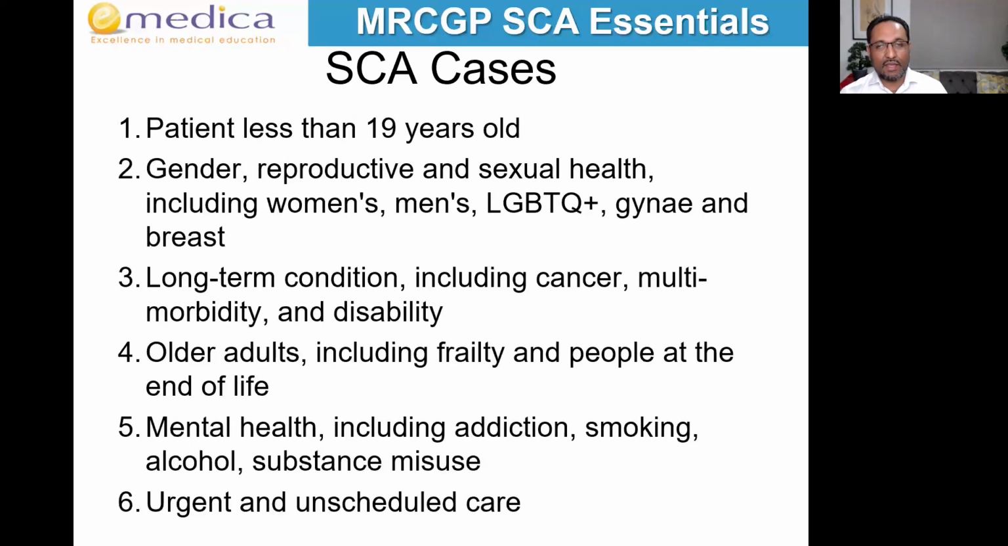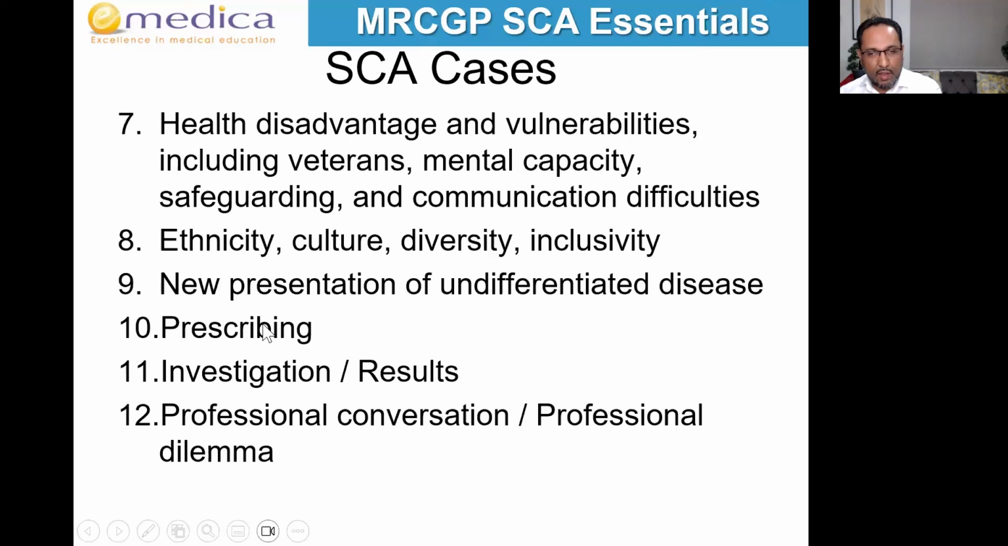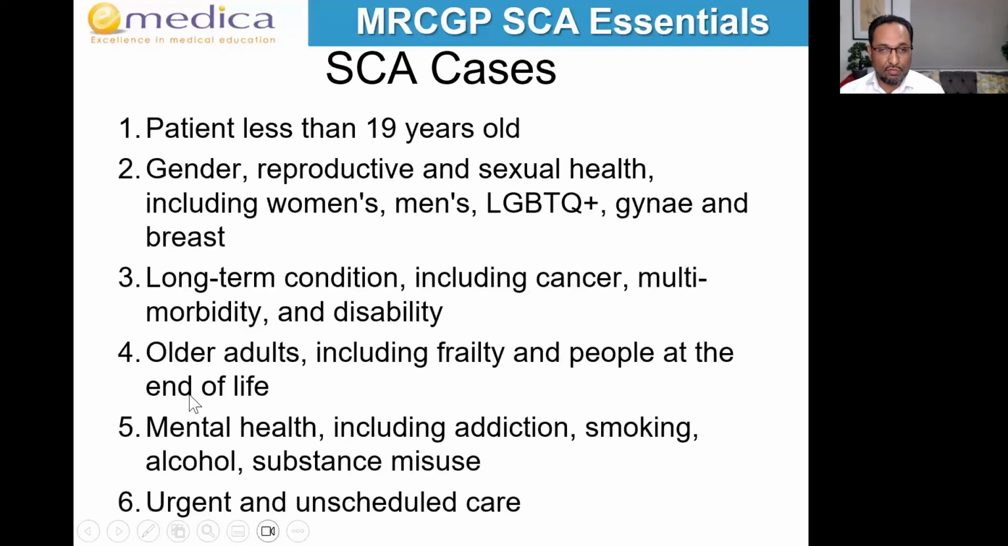Now, there are some cases that will span curriculum areas. You could have a child health case, so let's say a 15-year-old comes to speak to you about getting contraception. So that fits with gender, reproductive, and sexual health. But then there might be an element of prescribing there if you give them the contraception that they request because you deem them to be suitable to have it. But then there could also be a safeguarding issue. Do you see? So one case can span different things, but throughout the whole exam, they want to make sure they've assessed all 12 of these.